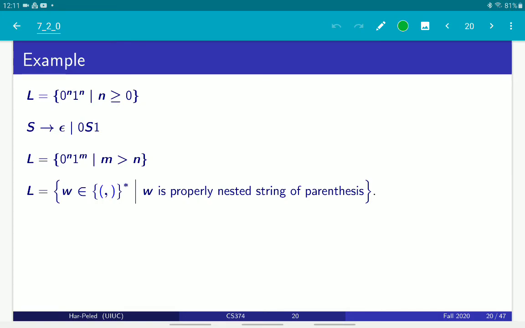So let's see some examples. So 0 to the n, 1 to the n we already saw, so we don't need to do it again. This was this, right? Just the simple grammar. Maybe here a slightly more interesting example: 0 to the n, 1 to the m, where m is strictly larger than n, right? So let me create a grammar for it.